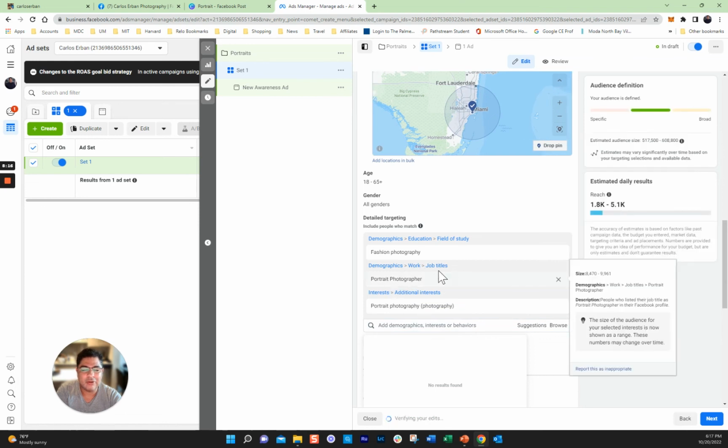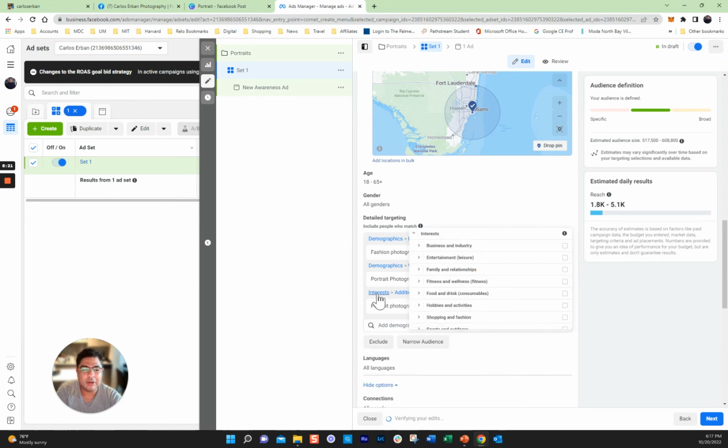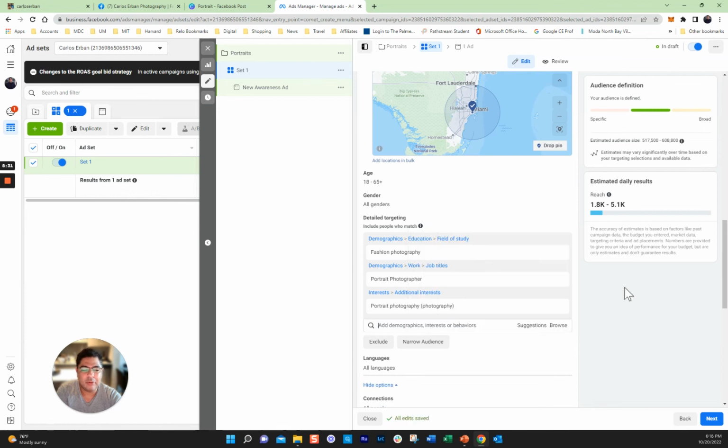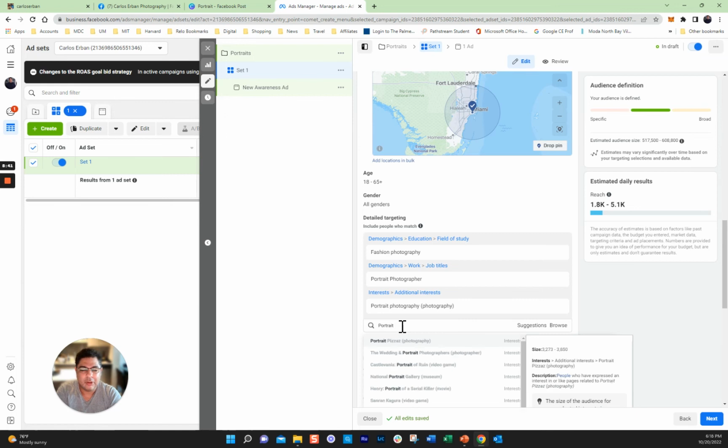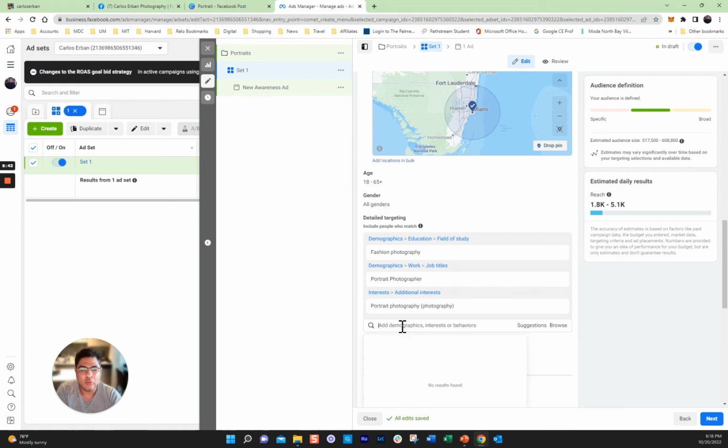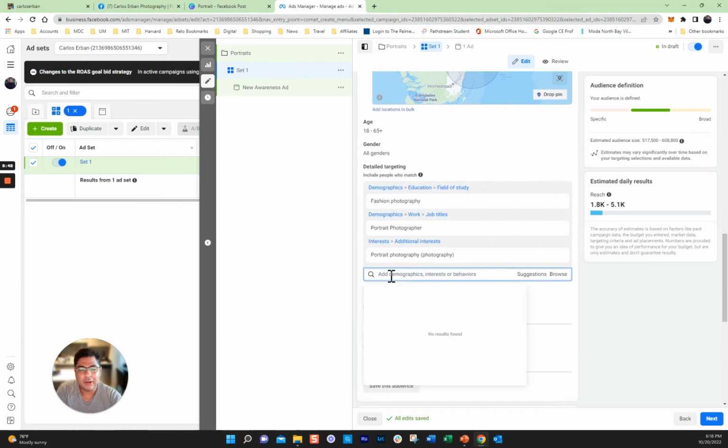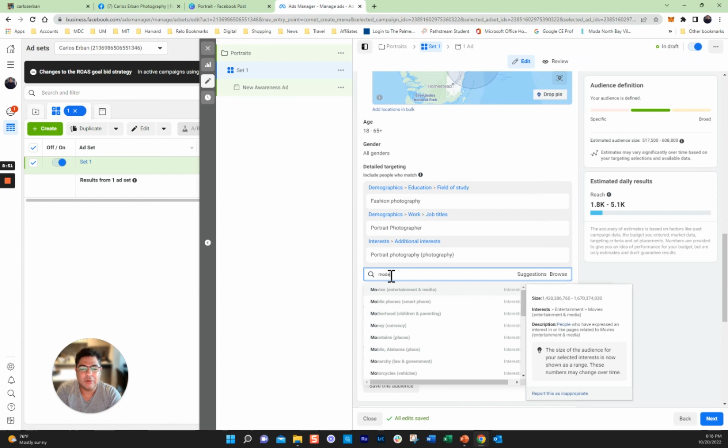Same thing, so this is, again, demographics. You can also go to interest. So let me click here on interest. You see you have all of these, you can go to hobbies, or you can do a search. Again, I put portrait photography as one of the interests. The other thing is that people who need this type of photography are usually actors and models. So I'm going to put models.